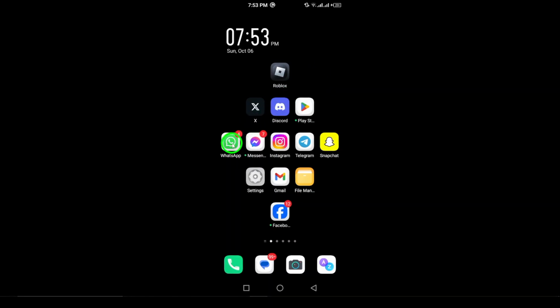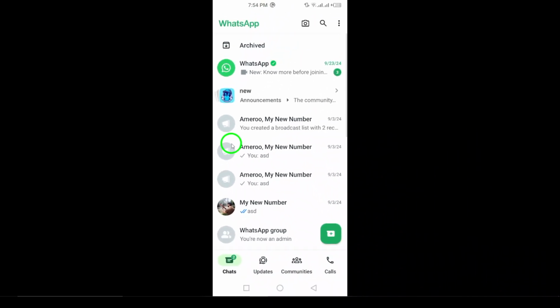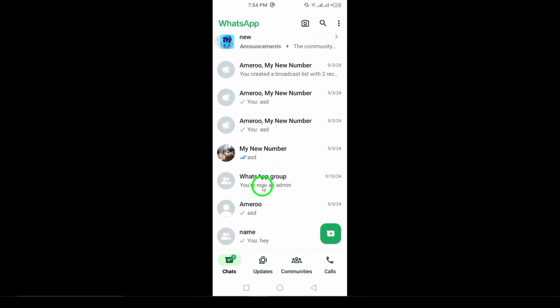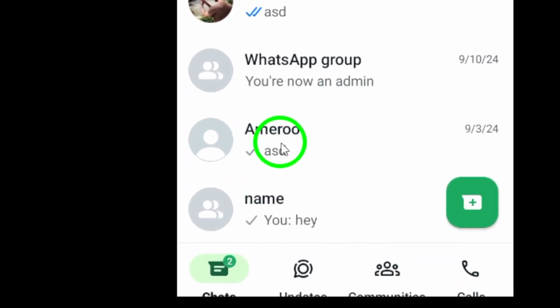First, open WhatsApp on your Android device. Make sure your app is up to date so you have access to the latest features, including chat locking. Once you're in the app, go ahead and open the chat you want to lock. This could be a one-on-one conversation or a group chat, whatever you want to keep secure.